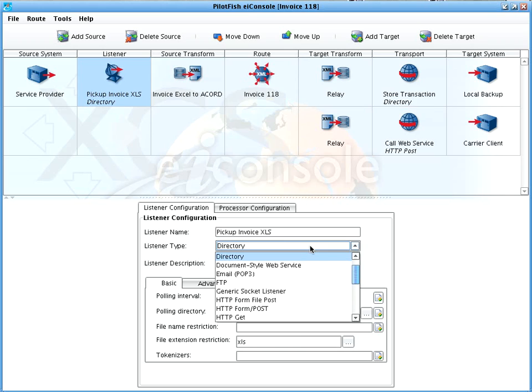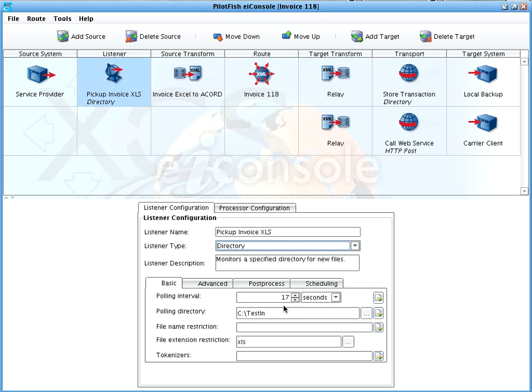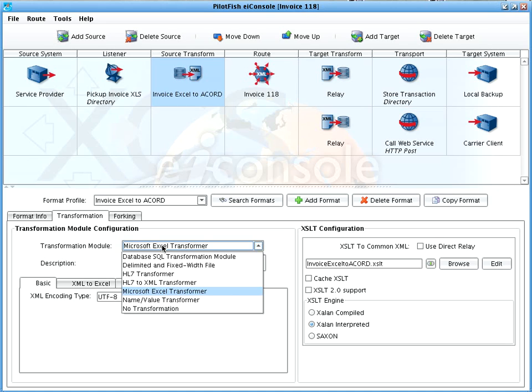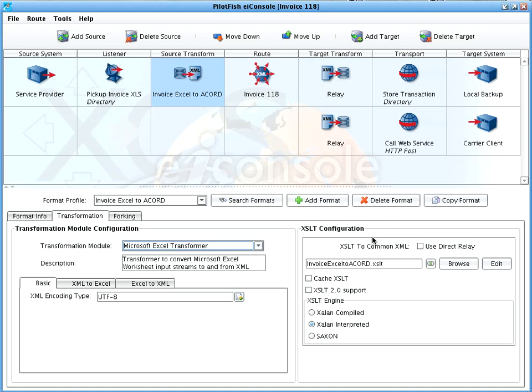The XCS eiConsole directory listener was selected to pick up this Excel spreadsheet from a predetermined network location. Every so often, the listener will poll for this file, and when it finds a spreadsheet, we'll move it along to the source transformation stage. In the source transformation stage, the spreadsheet is effortlessly converted to XML using the Microsoft Excel transformation module. With the generic XML representation now available, XSLT is now used to logically map the columns from the spreadsheet onto the desired ACORD 118 transaction.